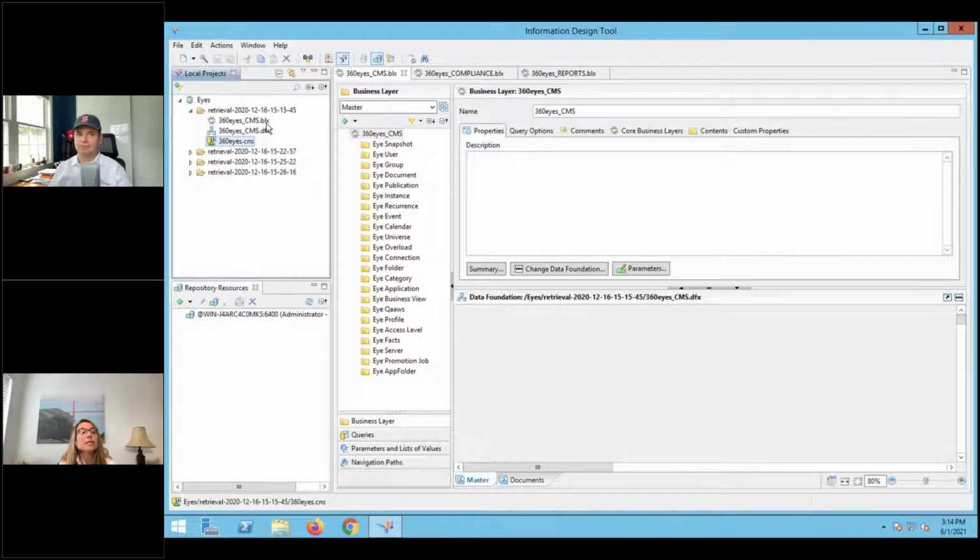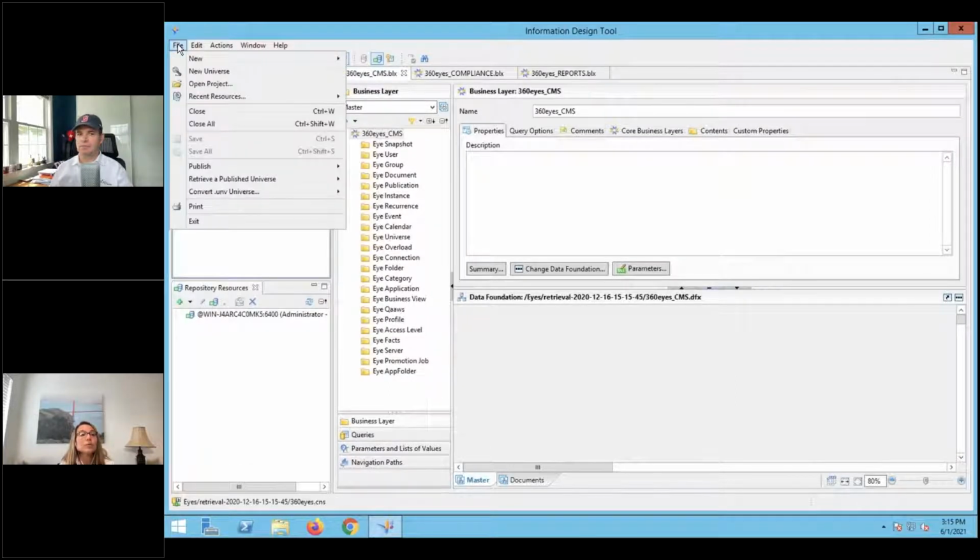And yeah, I had mentioned earlier, so this is the business layer. This is just the 3 file types that encompass a UNX file. So you've got the business layer, which is all the classes, the objects, folders and objects, the data foundation layer, which is all your tables and joins, and then the connection. So it's very simple to do the conversion. There are a couple ways to do it. I find this the easiest.